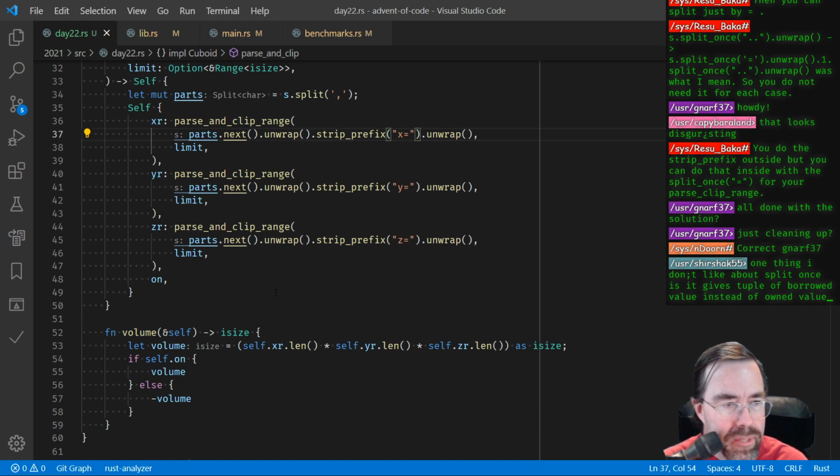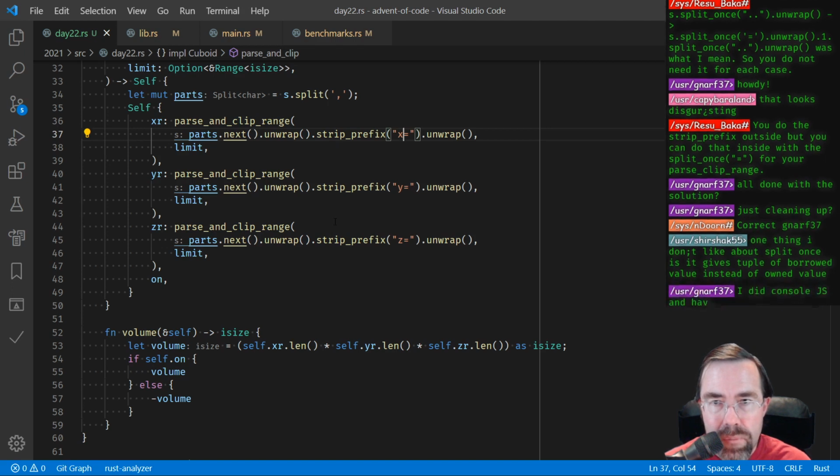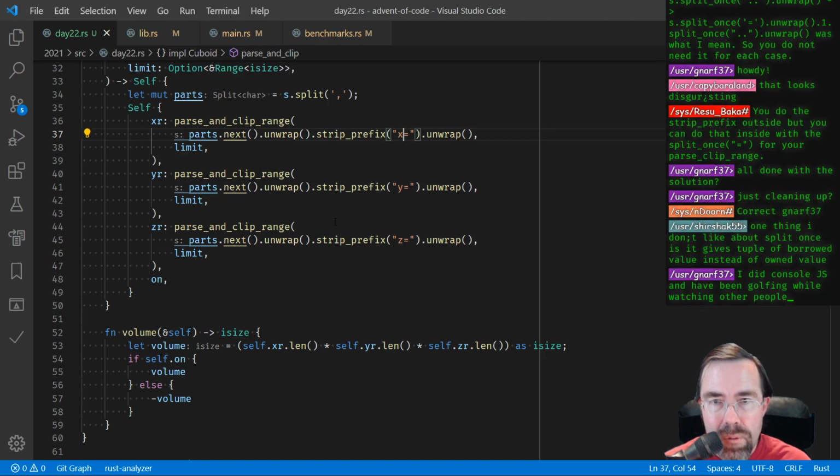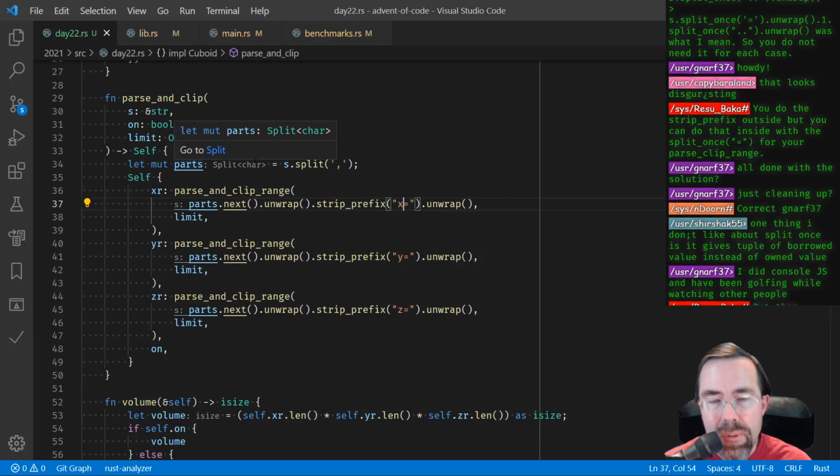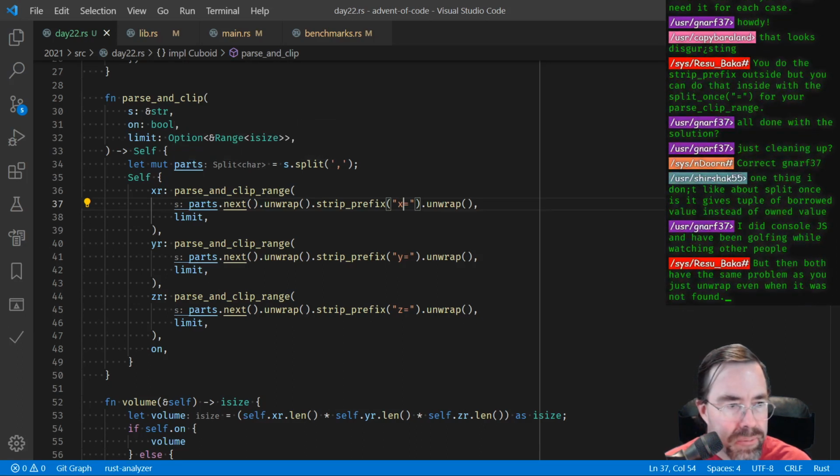One thing I don't like about split once is it gives the tuple of borrowed value instead of own value. Well, you can just use copy types if you don't like that. The split, all the split and strip, the idea is not to do any copies, right? So we're always borrowing at every point. Why does this say char? Oh, because the fundamental type is characters.